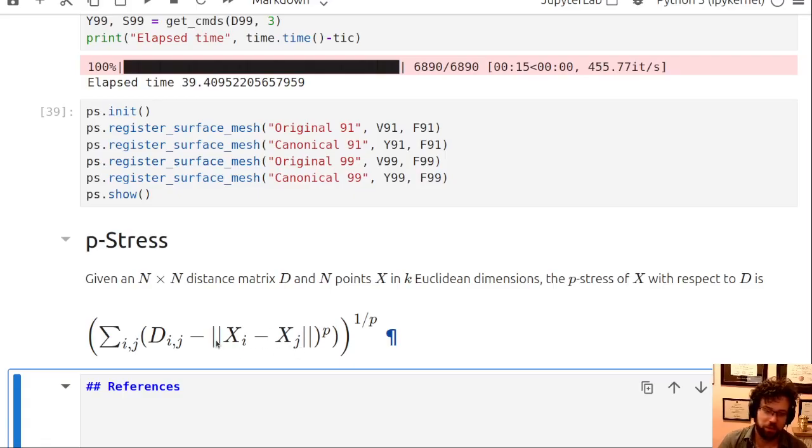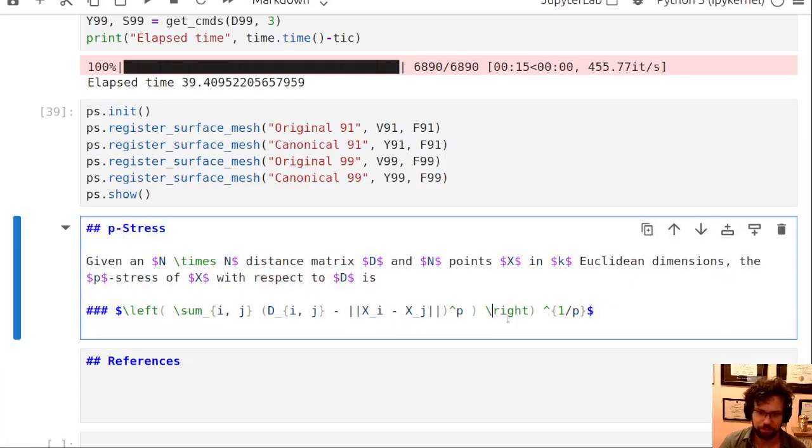So yeah, you could view it that way. You could view it as the distance in the p metric between all the pairwise distances it's supposed to be and the pairwise distances that you actually have with these points in x. Now usually people use the 2 stress.